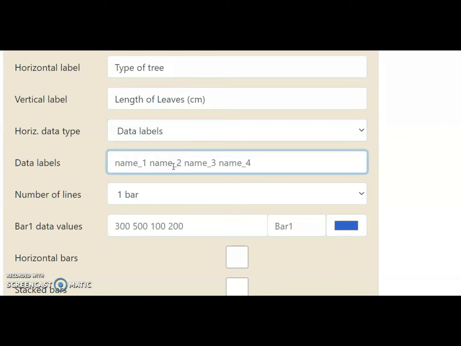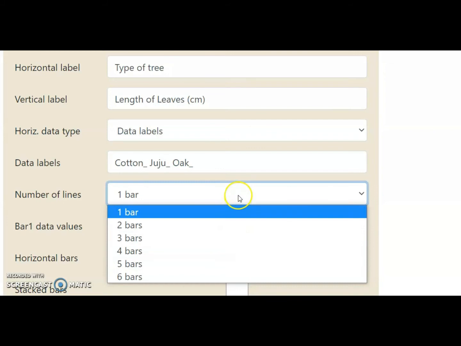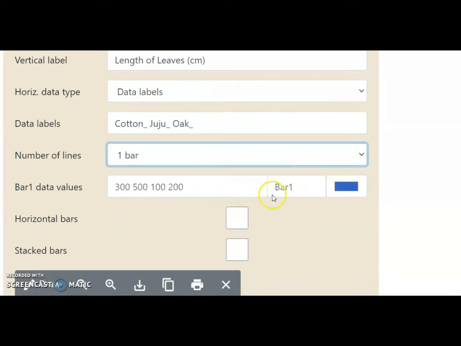So my first type of tree is cotton. When you input the names in this tool, you have to put an underscore behind the name and then press the space bar before you input the next name. So I'm going to input the next name, juju tree, underscore, space, and the last, oak, underscore. Okay? So I'm only going to be using one bar because I only have one dependent variable. So I'm going to leave that as is.